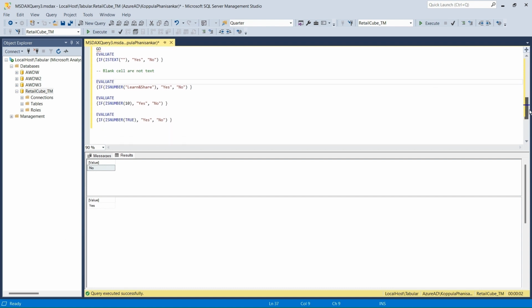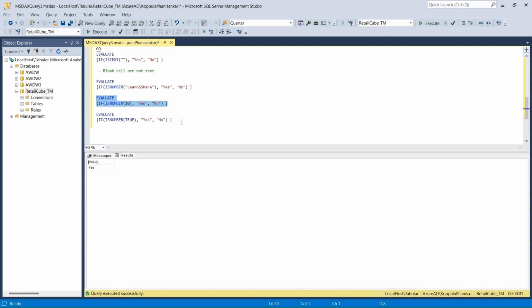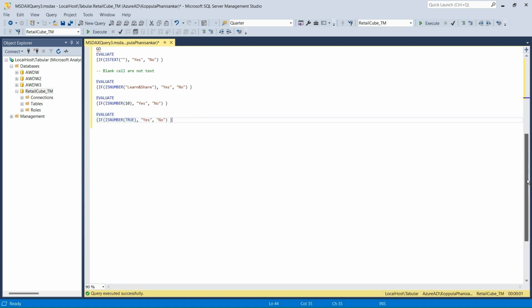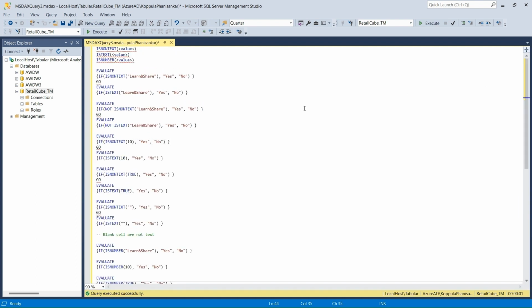So moving on to the ISNUMBER function. The ISNUMBER function helps you check whether the given value is a number or not. If it is a number, it will return yes. Otherwise, it will return no. Basically, it returns true or false, but since I'm using the IF statement, I'm using my customized return values, returning yes or no instead of true or false. So now you can execute here. This value will return yes because 10 is an integer value, and this time it will return no because true is not an integer value. So that's about these three functions: ISNONTEXT, ISTEXT, and ISNUMBER.